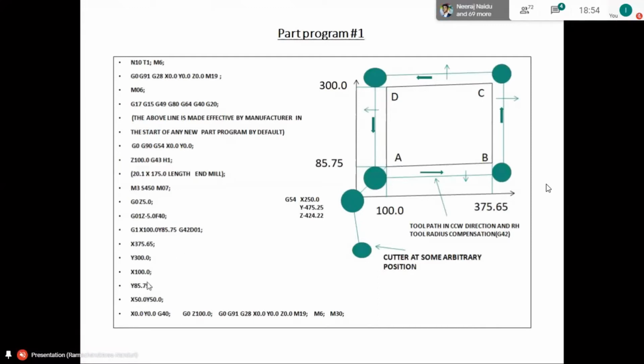And then G1 X100.0 Y85.75. That means this point A. The X coordinate of A is 100 and the Y coordinate of A is 85.75. So I am giving the coordinates as X100 and Y85.75.